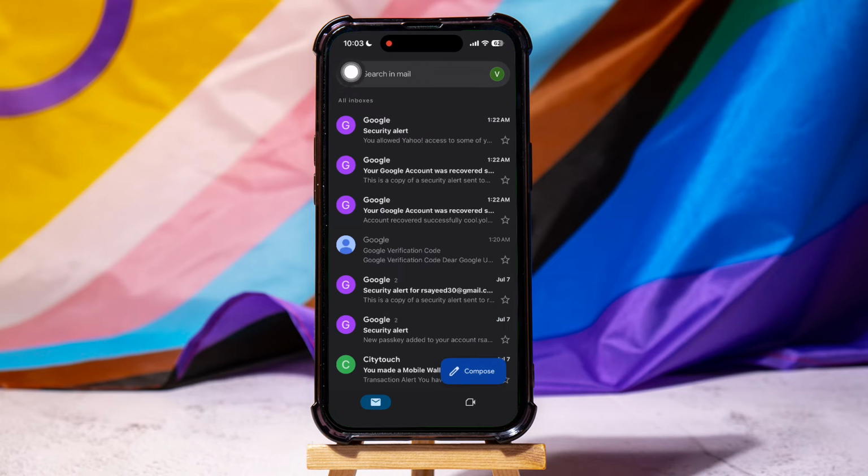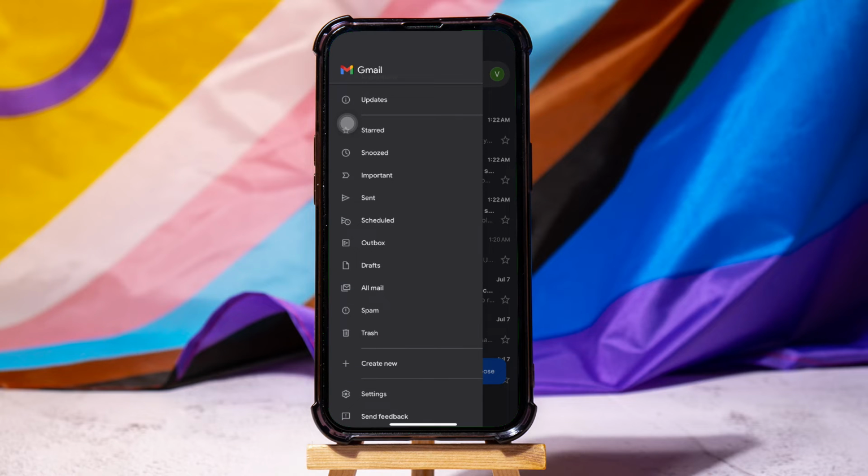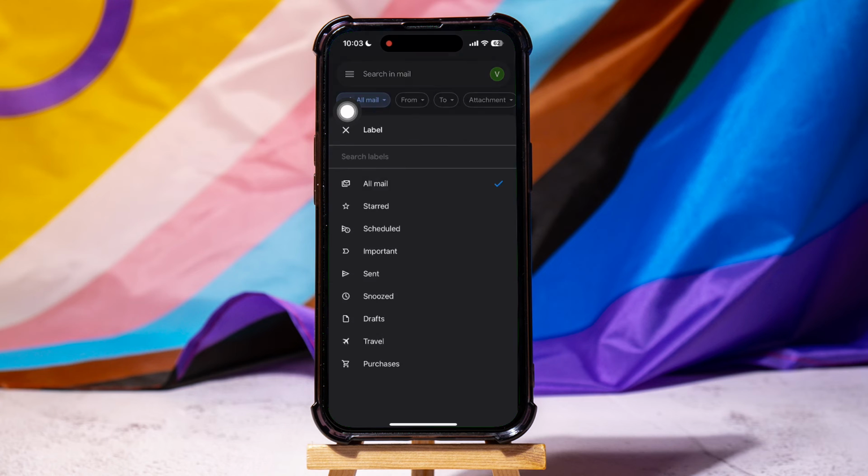Go to the top left corner and tap on the 3 horizontal bars. Here, scroll down and go to All Mail. Tap on the All Mail button at the top.